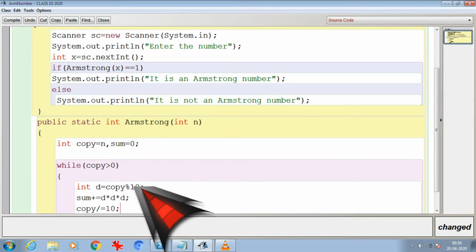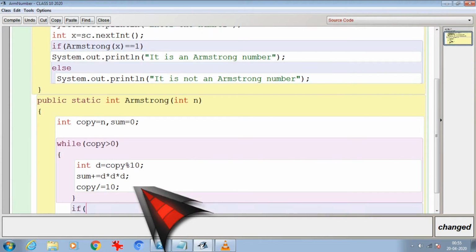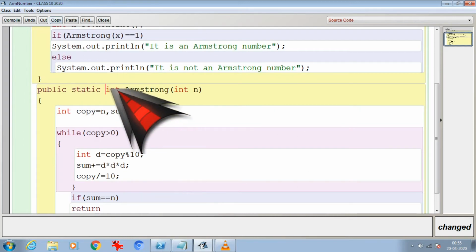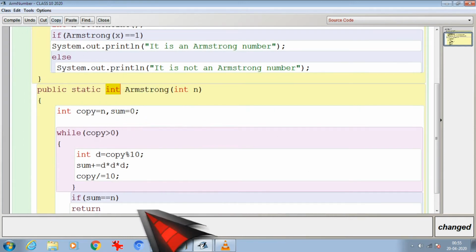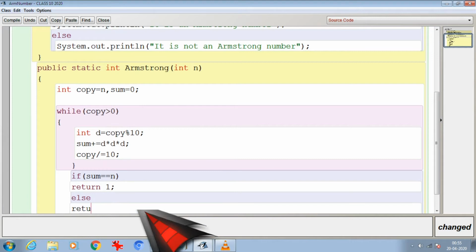I'll close my while loop over here, and I will check if that sum is actually equal to n, which is the original number that has been passed. Then I will return. Why return? Because here my data type is int. So I'm writing return 1, else return 0.